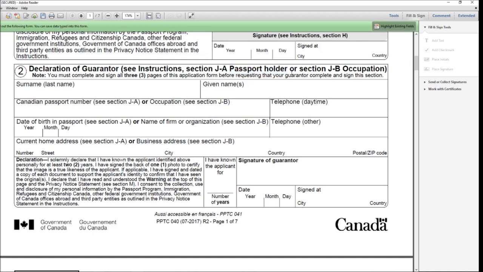The Canadian passport holder can act as your guarantor as long as they hold a valid Canadian passport which was issued to them when they were 16 years old or older. So basically it has to be an adult passport that they hold, and at the time of signing this form, they must be at least 18 years old or older. That's how they qualify to be a guarantor using their Canadian passport.